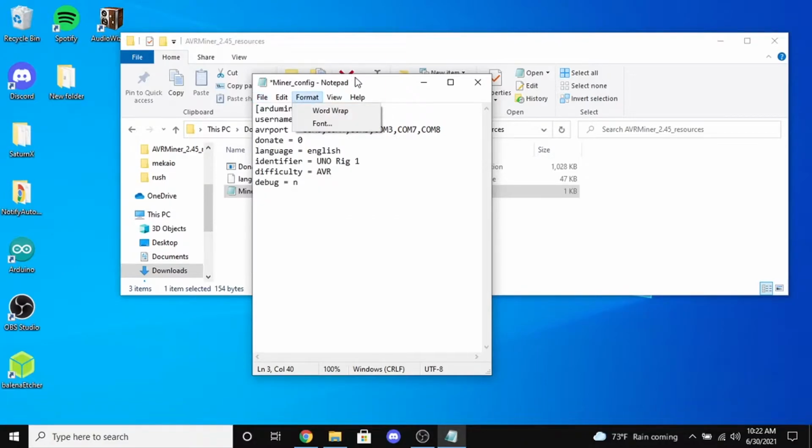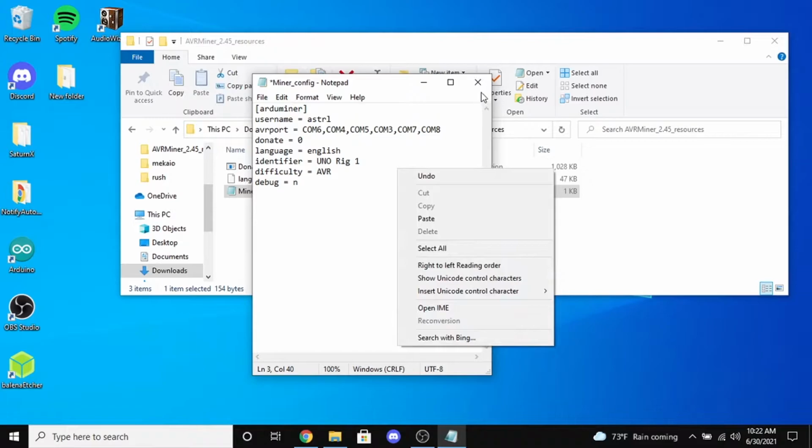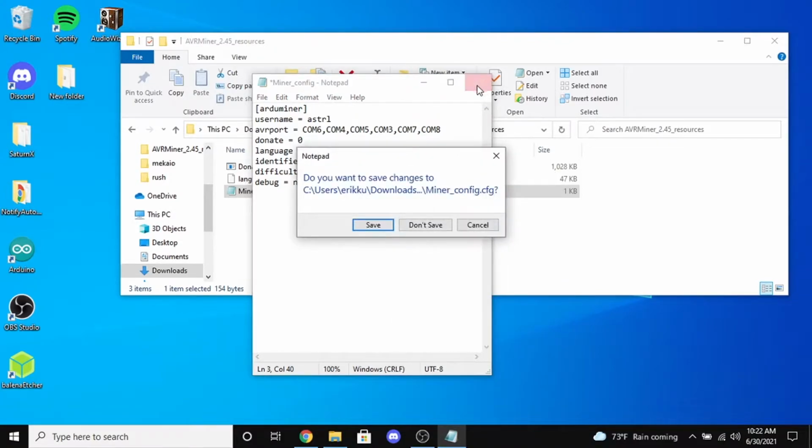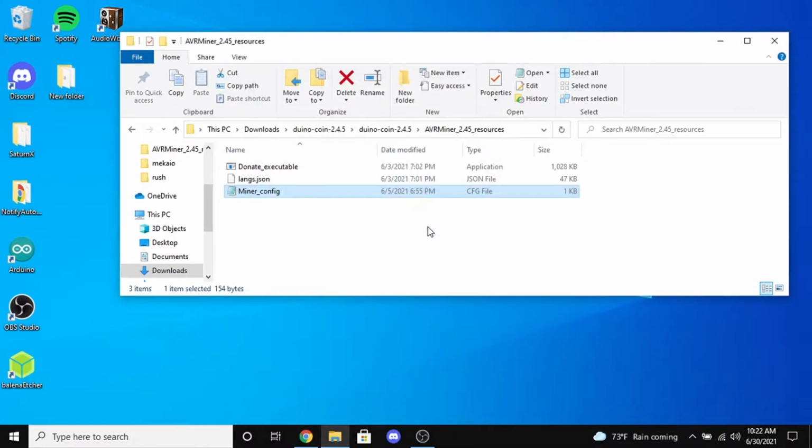So that's it. I wouldn't change the name, literally just save it exactly how it is. And then you can go ahead and close it. Obviously, I'm not going to save it because I don't actually have another board. So once you're done with that, you can go ahead and close this out because you're done with it.